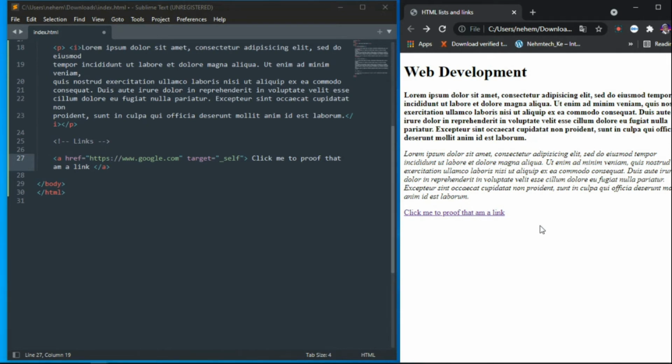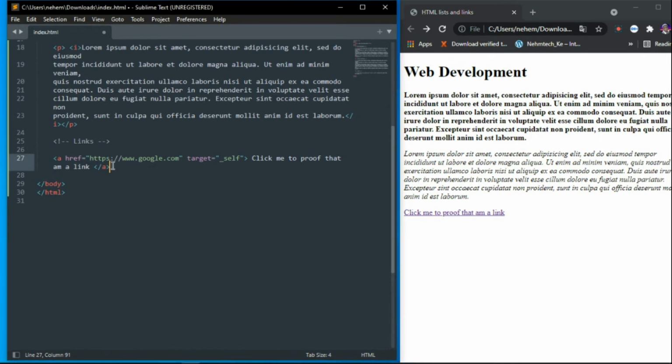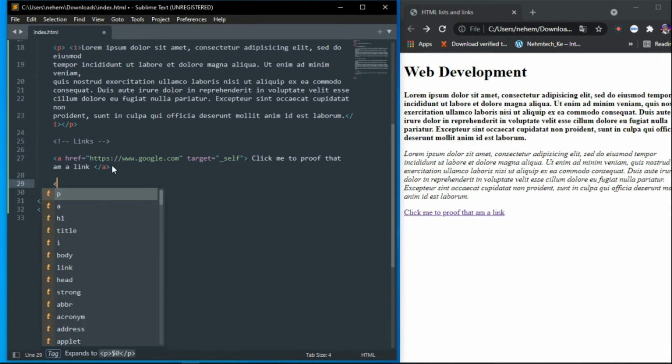So let's try another thing. I'm not going into details. We shall discuss links in detail when we talk about JavaScript, because we shall include the buttons and so forth. So let me try another link, for email perhaps.